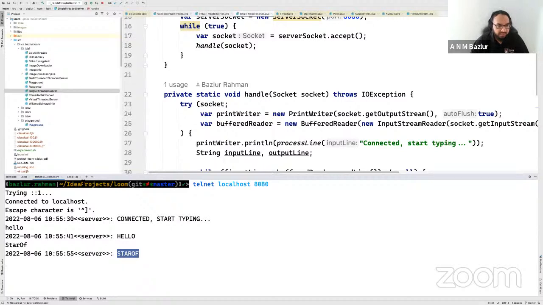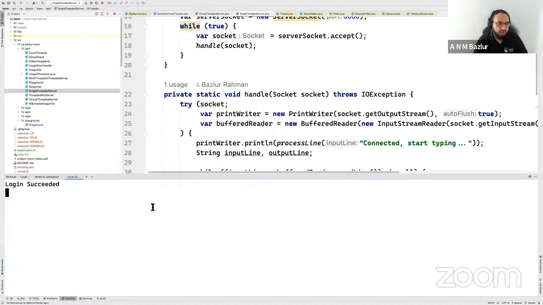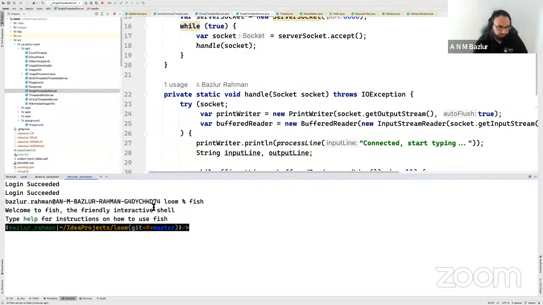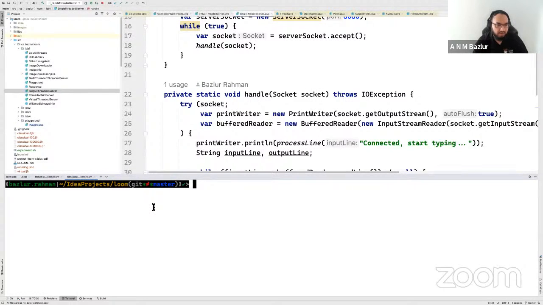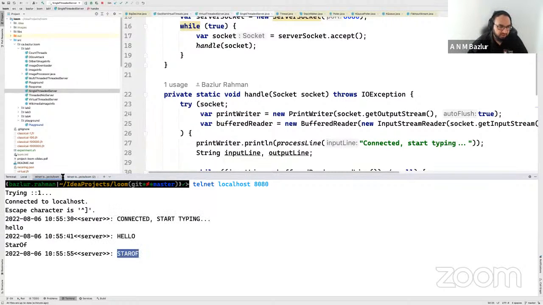So now the question is, it's serving a particular client, a particular user. What if I want to connect another telnet user? If I keep writing over here, I'll not be able to. You can see it's not responding. Even if I keep writing, it will not respond.